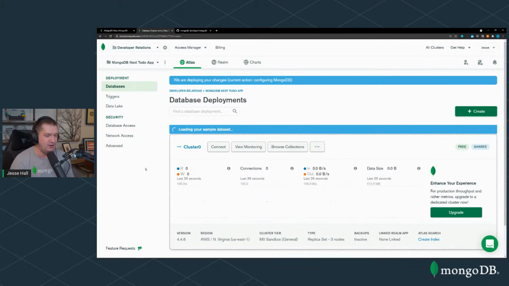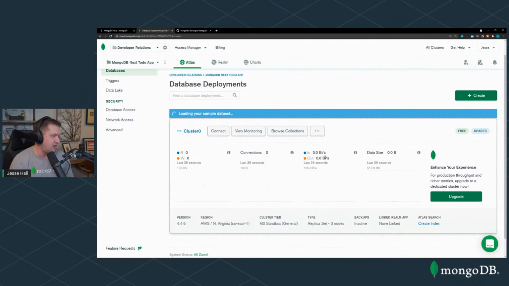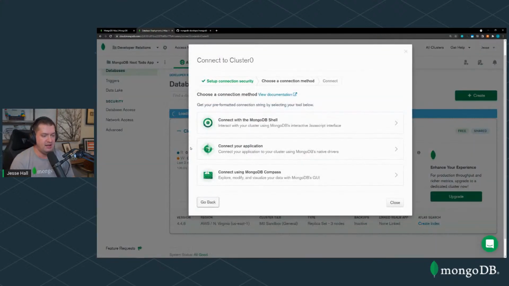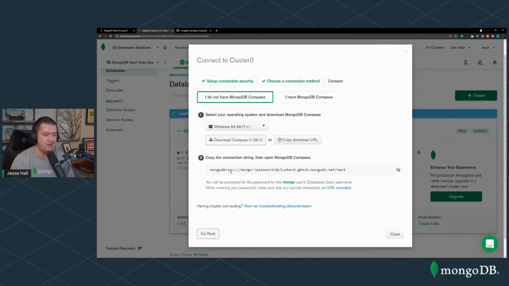But we are going to wait for this sample data to load. And what we're going to do after it's done loading is connect and look at it from a really cool VS Code extension. In order to do that, we're going to click Connect, and then connect using MongoDB Compass. We're not going to use Compass, but this is the same connection string that we need. So we're going to copy this connection string.